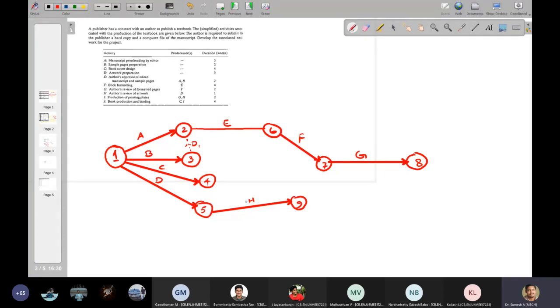So for this H, what I can do is connect it like this, and that activity becomes H. So for G and H, I will have I. This is 8, and this will become 9. This will become activity I.